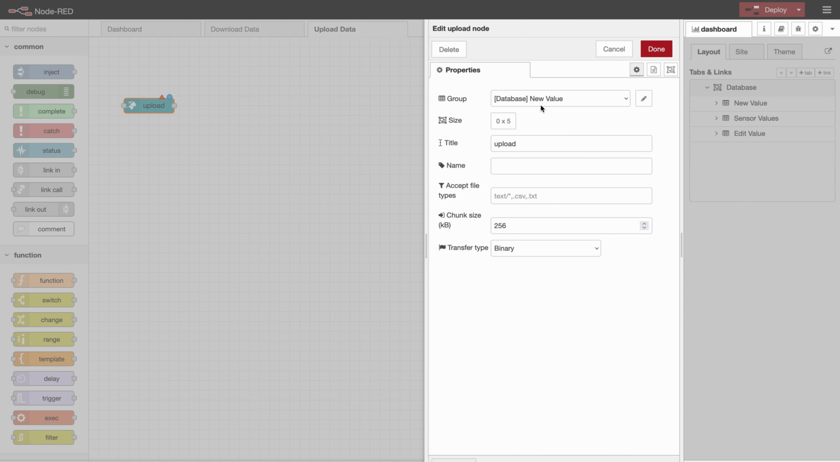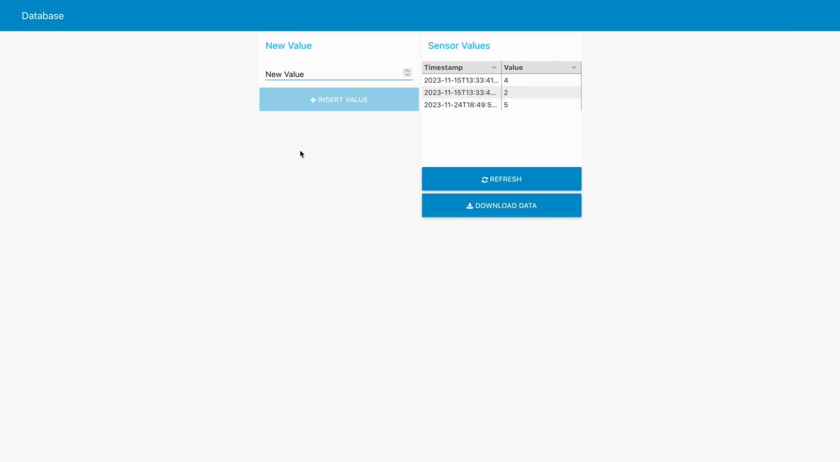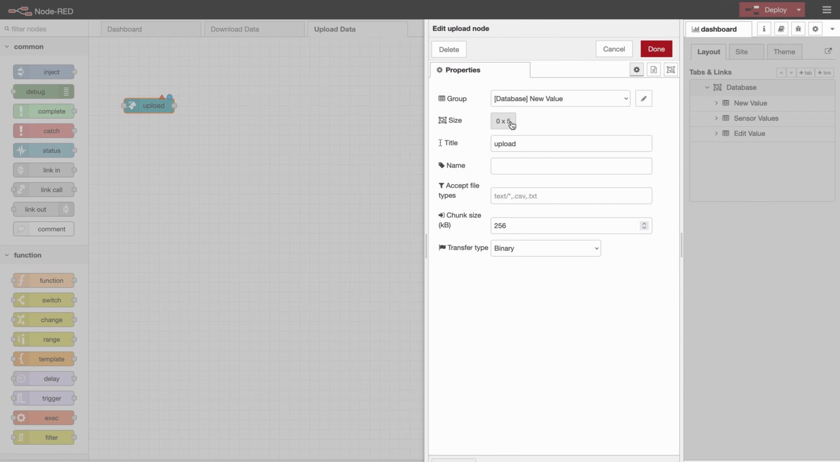So I would make sure that it's in the new value group, so it should be underneath this insert value button here. I want to pre-specify the size, so it's going to be 6 by 6. I would like to give it a title of upload CSV, and here we can also accept or specify a file type. So this is going to be the pre-selected file type when going into the file explorer. So you can only select the files that are specified here. So we will use .csv.